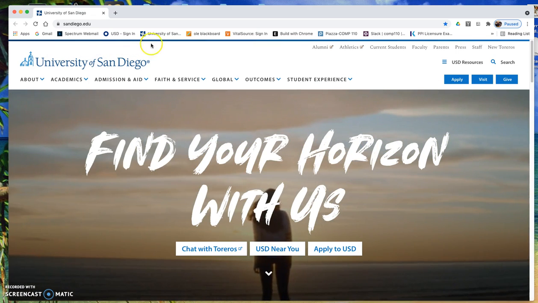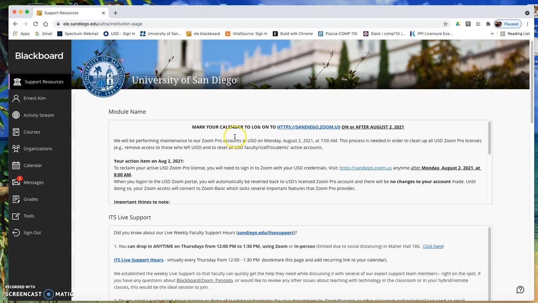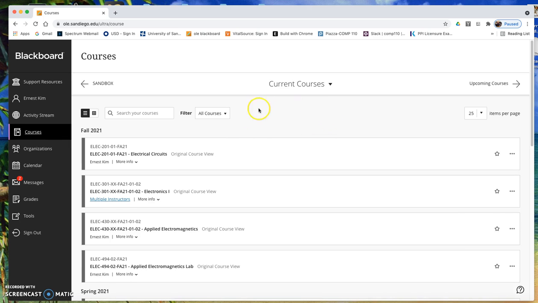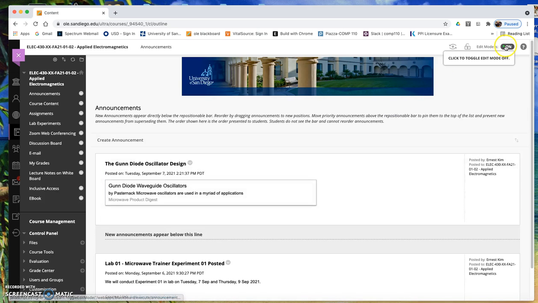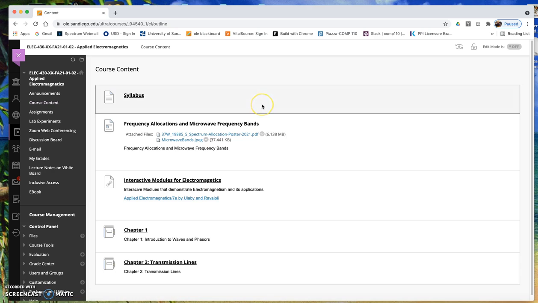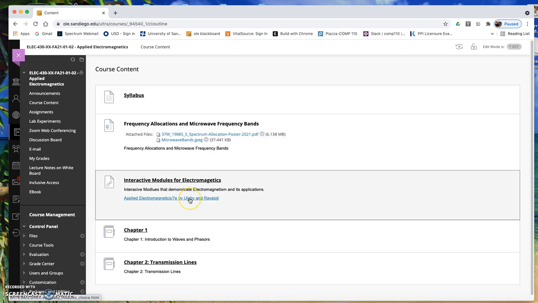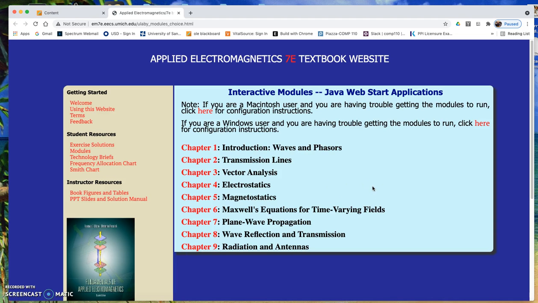I'm going to go to my Blackboard page and sign myself in. So there's my stuff, courses. There's your stuff, that's electromagnetics. I'm going to turn editing off so that it looks just like your pages, not like my stuff. Then I'm going to go back to contents and go to the interactive modules right here.